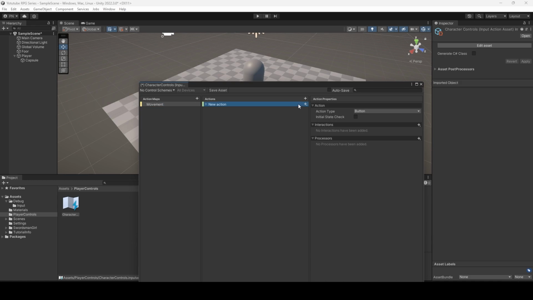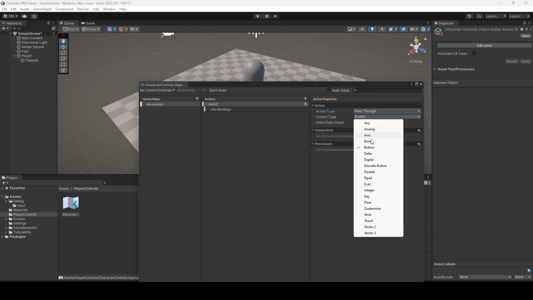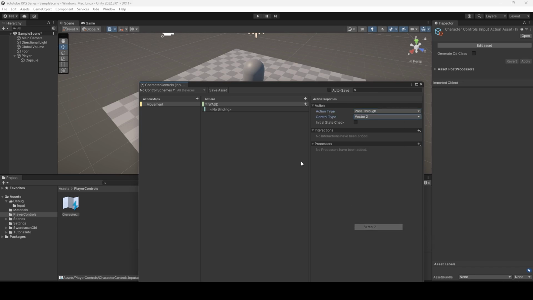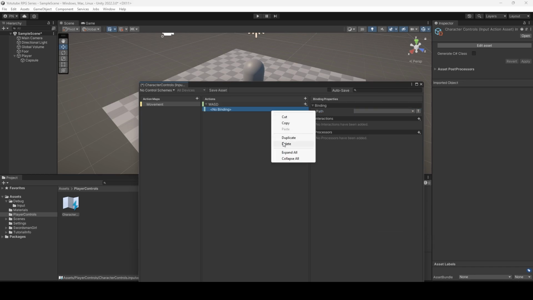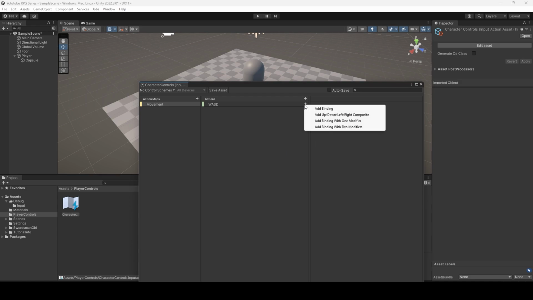Right, and then on this side now you have to delete and then add a new binding and call it WASD, like that. And then we're going to now change it to pass through and then to vector 2. I'm going to delete that binding, and we're going to add, and then you can see here it says add up, down, left, right composite, the second option there.